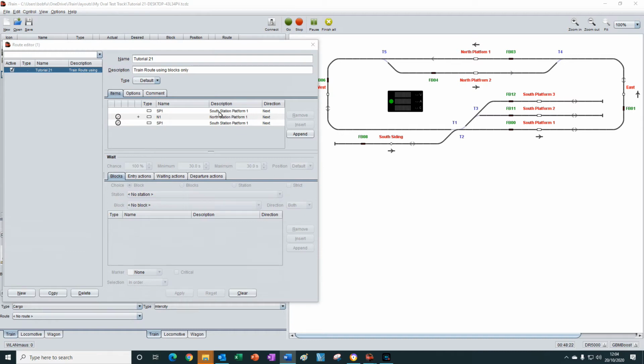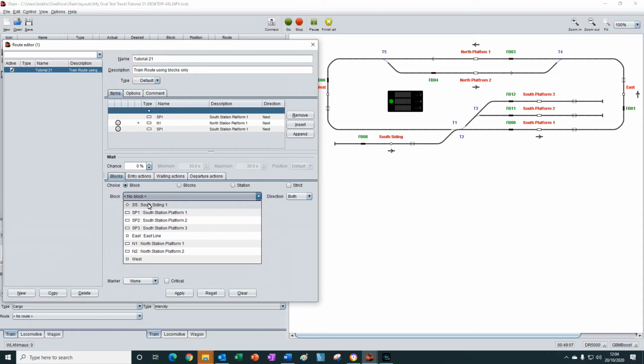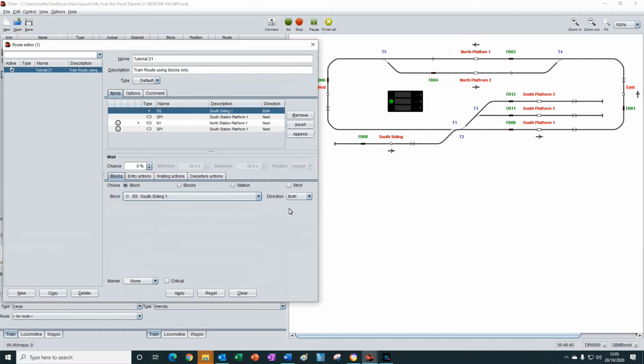We need to add a step at the beginning, so we click on that first step and use the Insert button. Then we go to the lower window, select Block, and then from the drop down menu we choose the south siding. We can leave the direction at both because the train is already in the block, so the entry direction for this step is not important, and we have no need to have a wait at the beginning step, so we can leave that at 0%.